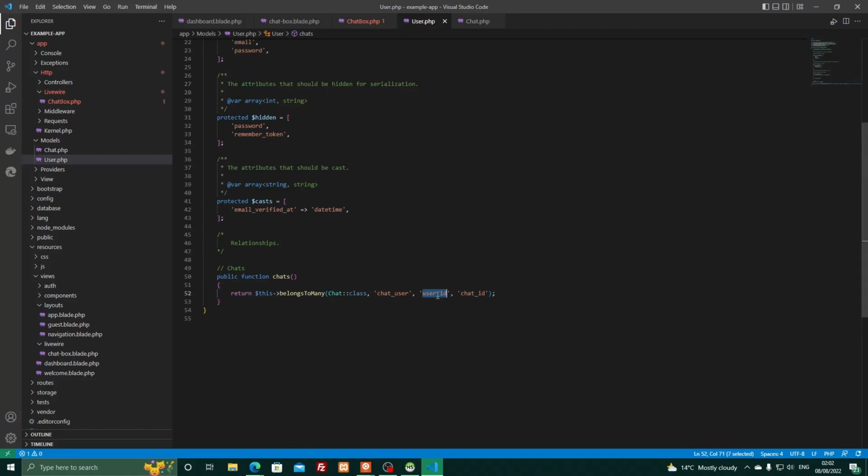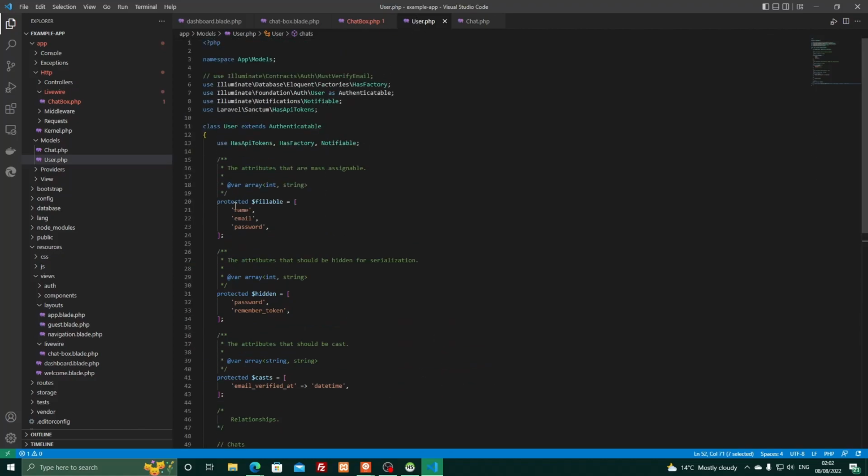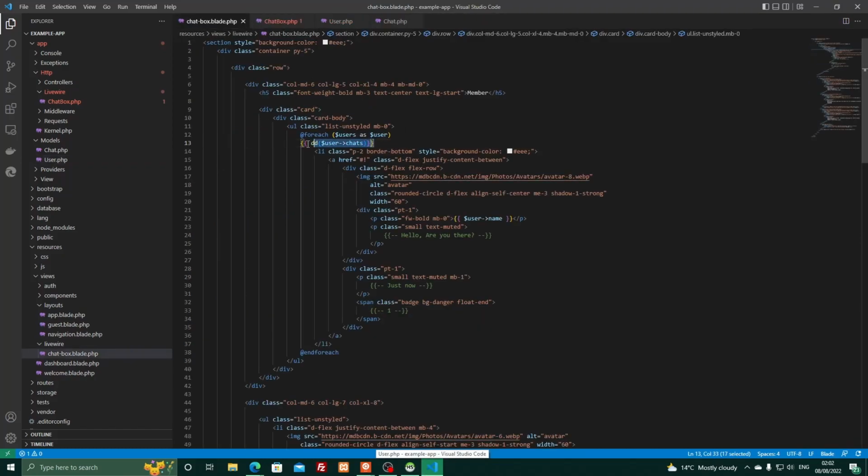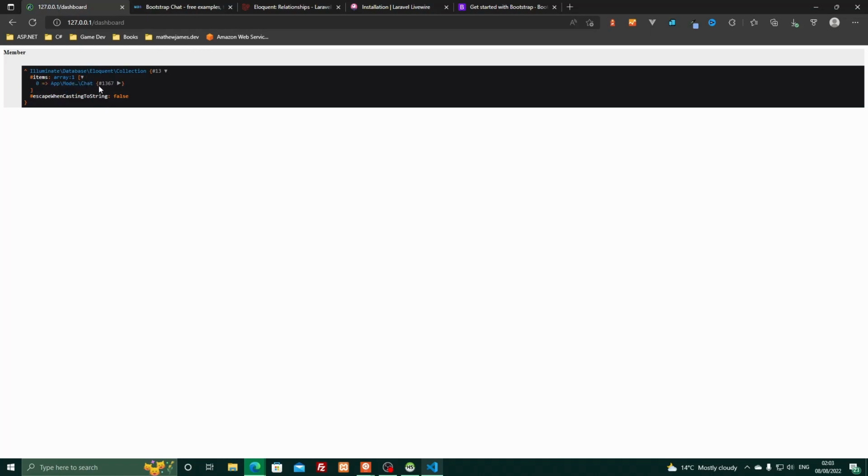It's going to use the user ID column for the user model. So it's going to link the user ID column on chat_user to the ID of this model, which in this case is the users table. And then it's going to link the chat ID to the chat model, or the model that we want to join to our users table in this case. So then when we go to our Livewire component, we dd out the user chats relationship, and that will give us one chat.